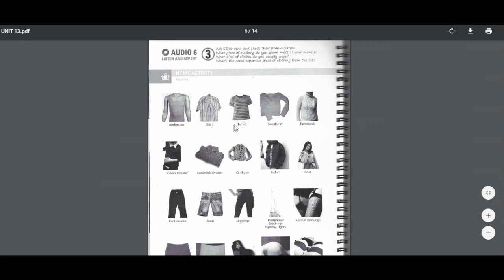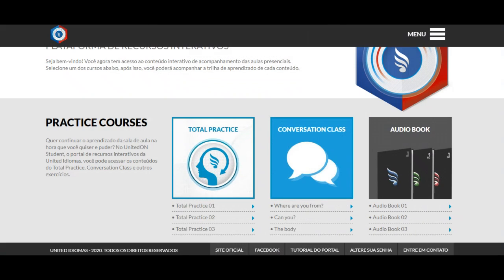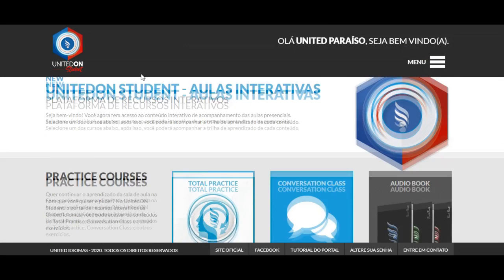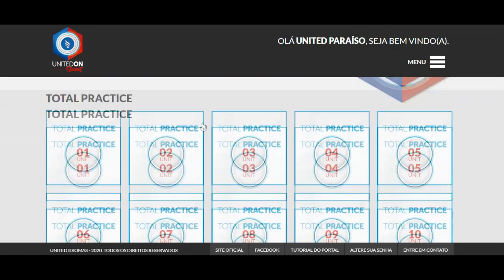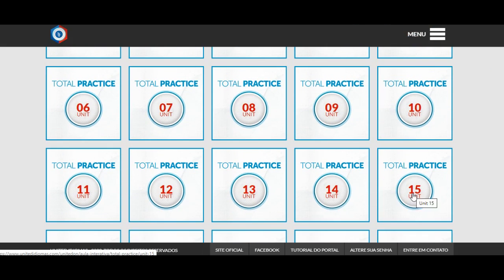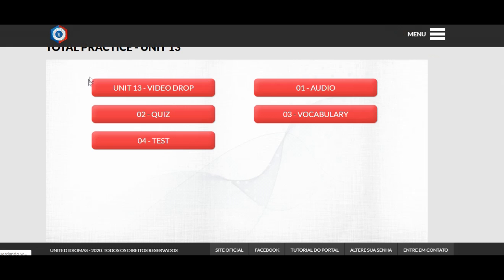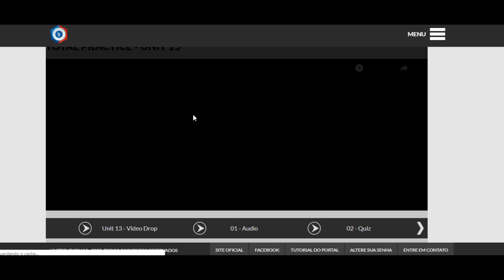Okay, so that would be what the student would have with the traditional material. Now, on the augmented experience, we would go to the web page. You have that thing of Total Practice. The student would go here, and would be able to have also in unit 13 the unit video, the audio, the quiz, vocabulary, and test to increase his experience and interaction with the lesson itself.